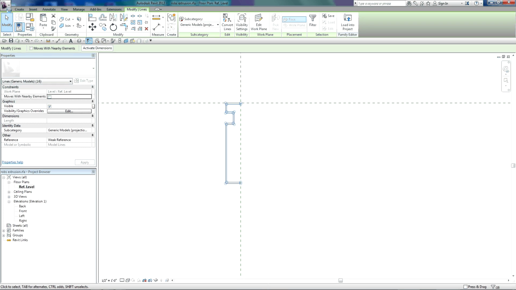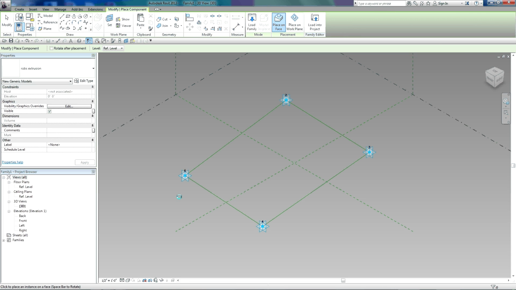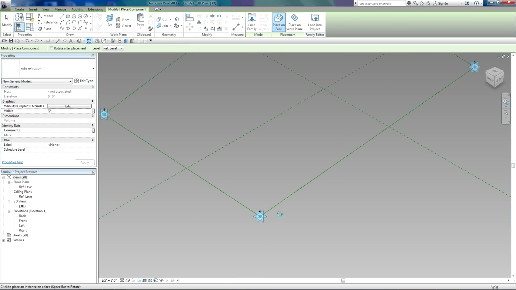So let me load this into the project. And gosh, which one was it? Yeah, here we go, family one. Okay, so it's asking me where I want to put it. I'll place it on a work plane.